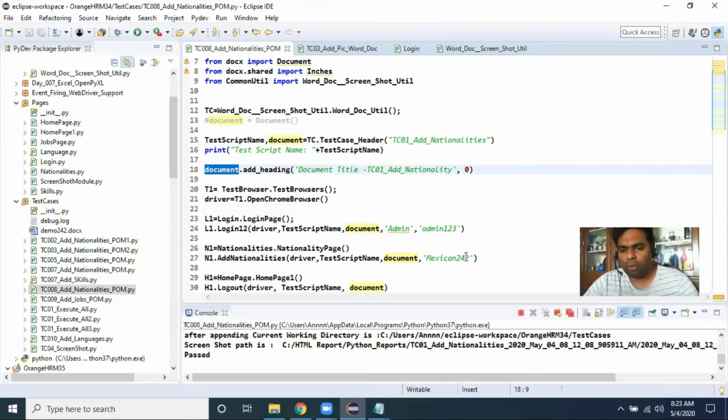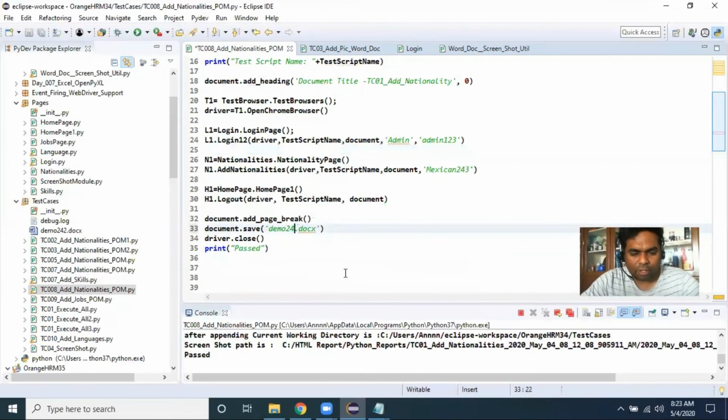Okay, let me run one more time. Will this program work or not? I'm not getting that connectivity point. I'm not able to recollect. So let me run this program one more time. Does this work or not?